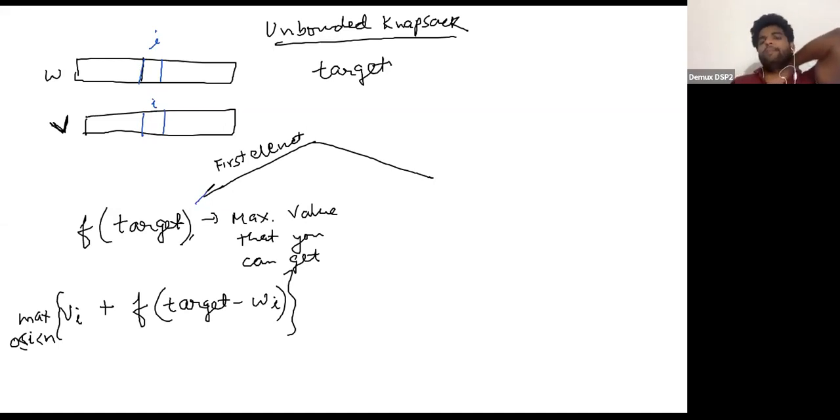Yeah, Akash. So max is basically what we are saying: you have to maximize the value, right? So F of target returns the maximum value that you can get. So if you choose i, then you are left with target minus Wi. That is the maximum capacity that you can have now. That is the maximum that your luggage or your briefcase or your suitcase can accommodate, right? So now you have to find the maximum value that you can get for this capacity from the same clothes or from the same objects.